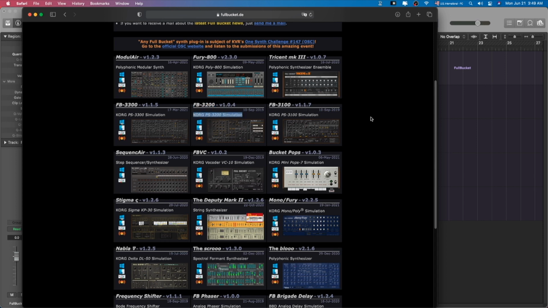Now, I'm not a synth geek, so I don't know the accuracy of these plugins, but to my taste, they sounded pretty good with certain presets. I wanted to show it to you, but before I do that, I want to give a fair warning. Don't download FB3300 because the GUI does not work. I'm using an M1 Mac and the GUI is frozen, so just avoid this plugin.